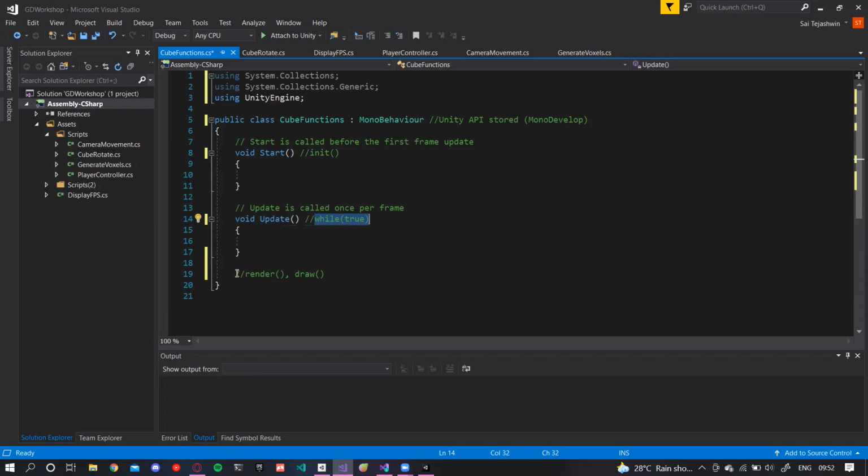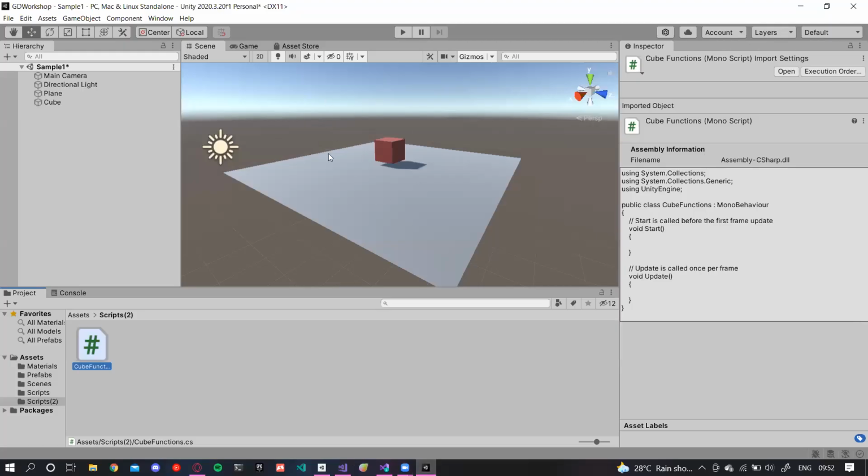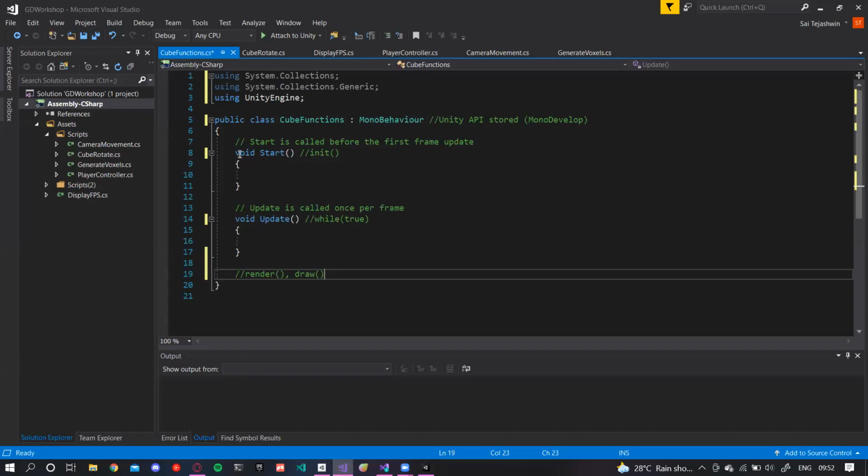And usually in a framework, you also have another function called render or draw, which are basically used to render 2D images on the screen or the window that you're creating in a framework. In our game engine, we have tools that are already rendering it on the screen. So that's why Unity only has a start function and an update function.